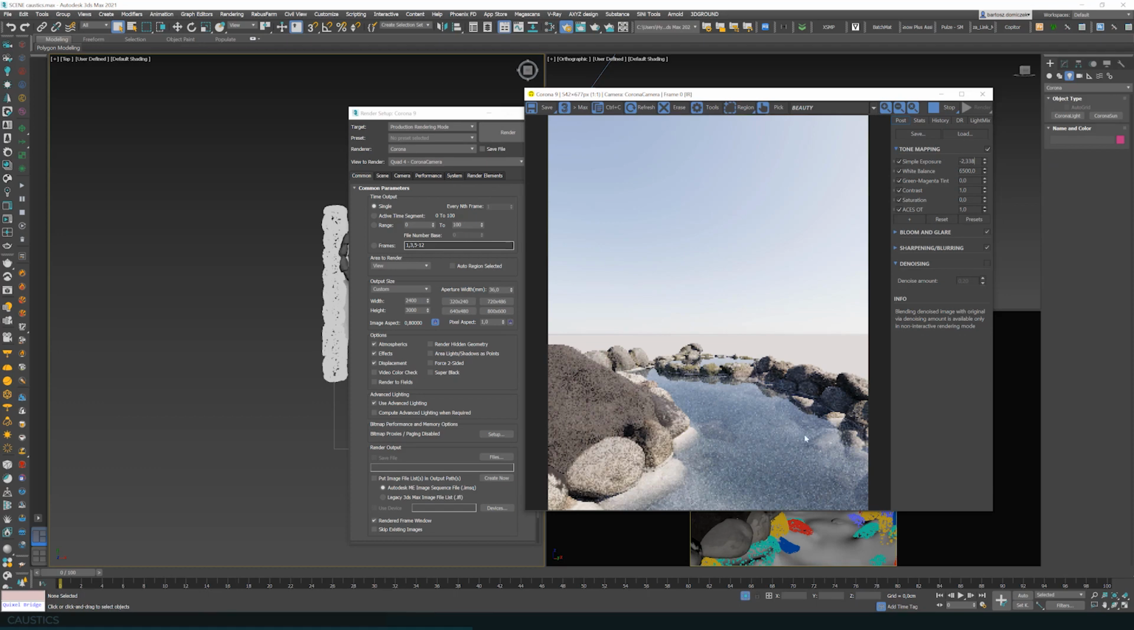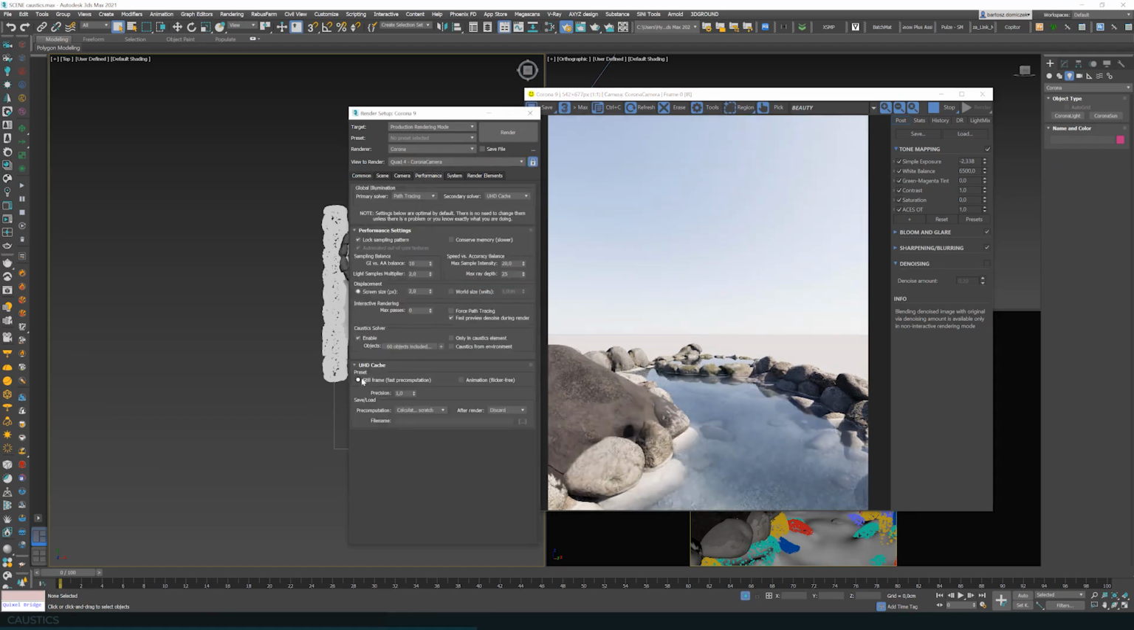We have enabled caustics globally, but generally nothing will happen yet. Just watch. If we turn it off, it's completely the same. This is because in addition to enabling caustics globally, we also need to enable it for our material. I mean, the material that causes caustics. In this case, water.